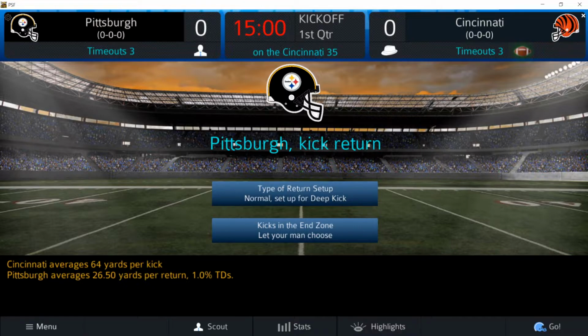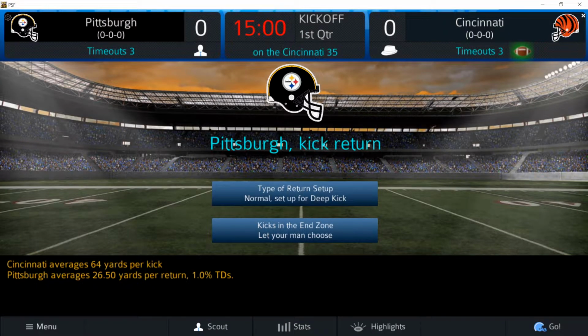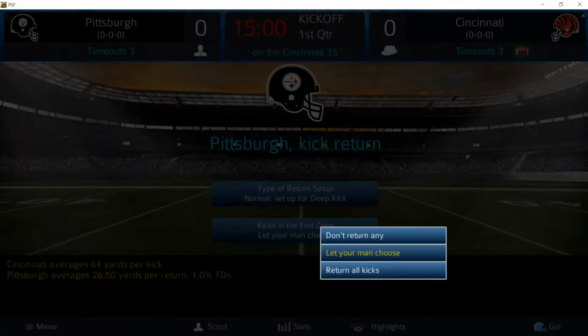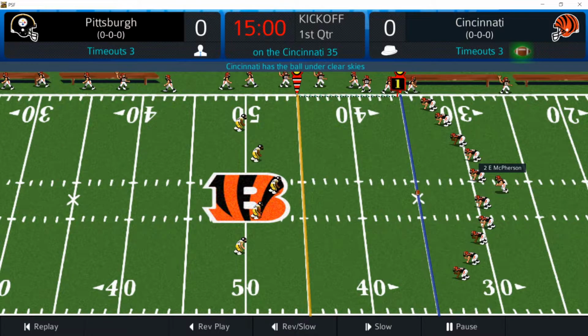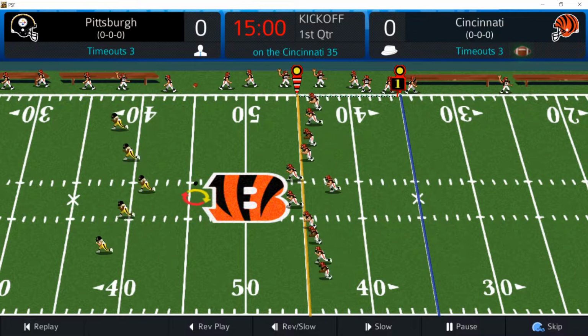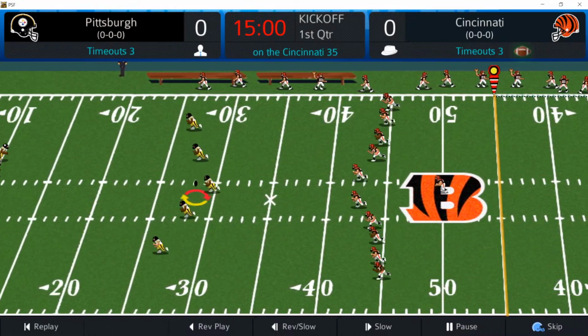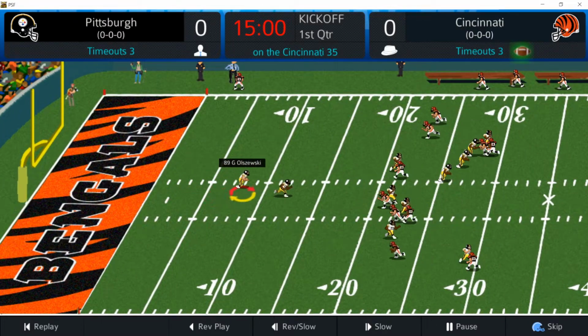Type of return, normal. Okay, you could choose to set up for onside, squib, or deep kick. It defaults at deep kick. Also, kick into the end zone, let your man choose. Don't return any, return all kicks. So whatever you want to do on that particular kickoff, you can customize that. Let's go ahead and click go. And here we go. Cincinnati kicks off. Now remember, this is a simulation, so you're not going to have Madden graphics.